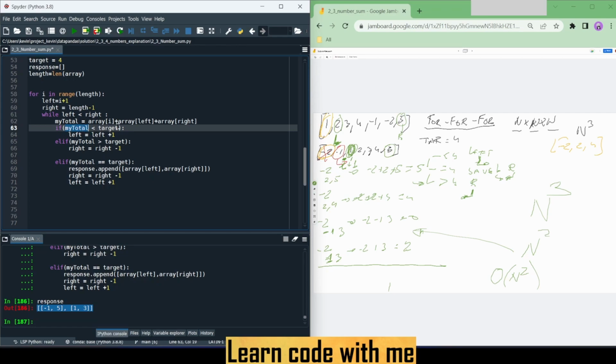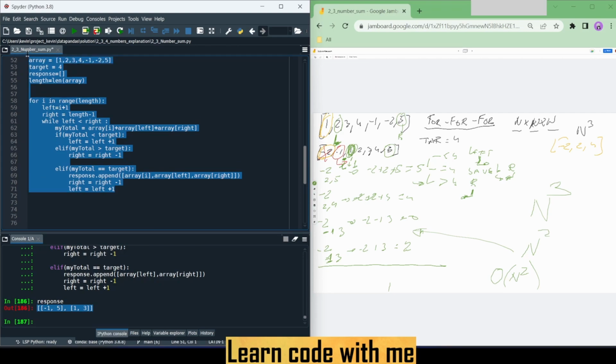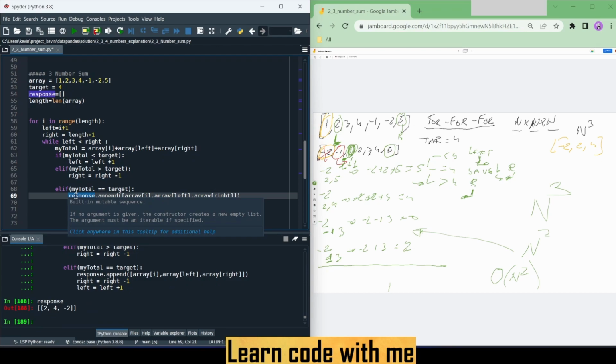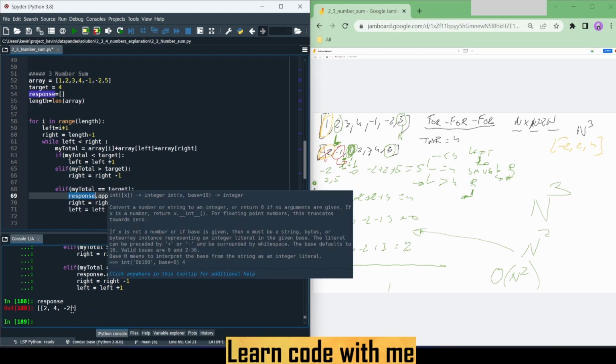So if my total, again, it's very similar. Just a difference. If my total is less than my target, I have to move my left pointer. If my total is greater than my target, I have to move my right pointer. Otherwise, I can append my new value. And this is pretty much the solution. Let me just run this solution and see the response. We have only one response, 2, 4, minus 2.